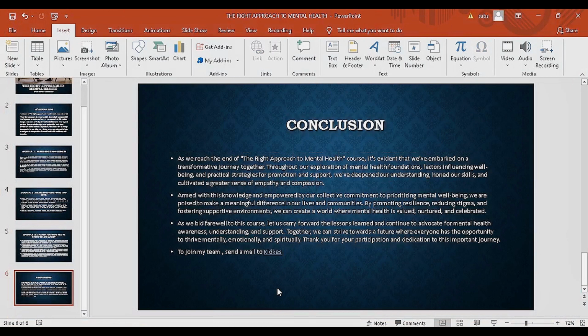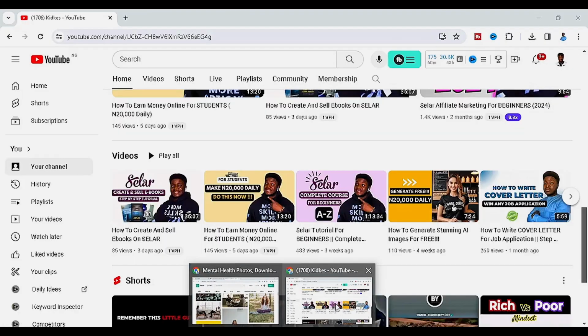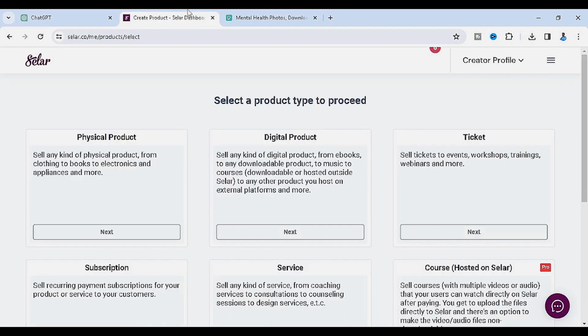So now once you're done with everything, all you want to do is to simply save it. Now the next thing is to post it on Selar. Okay, we need to start selling on Selar. Now all you want to do to start selling on Selar is to go back to your Selar account. Okay, so you want to go to your Selar account. In case you don't have a Selar account, I'm gonna drop the video to learn how to do it and how to get started with selling on Selar.